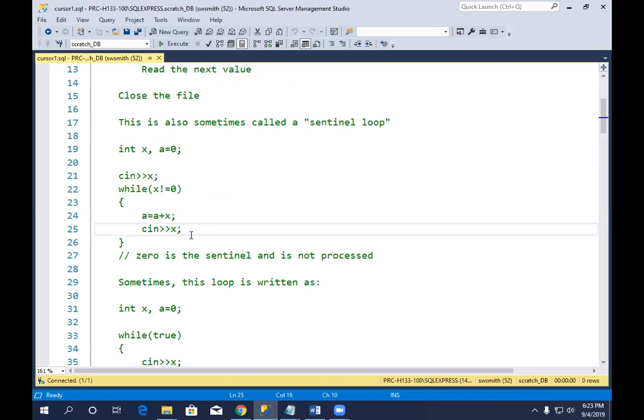Read the next X. 0 is the sentinel. When it hits 0, it stops. It does not process the 0. It doesn't add it in. It doesn't count it. It's not considered part of the loop.